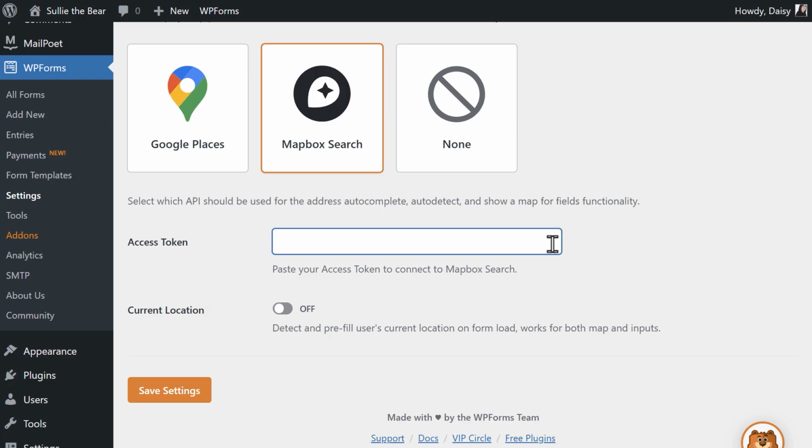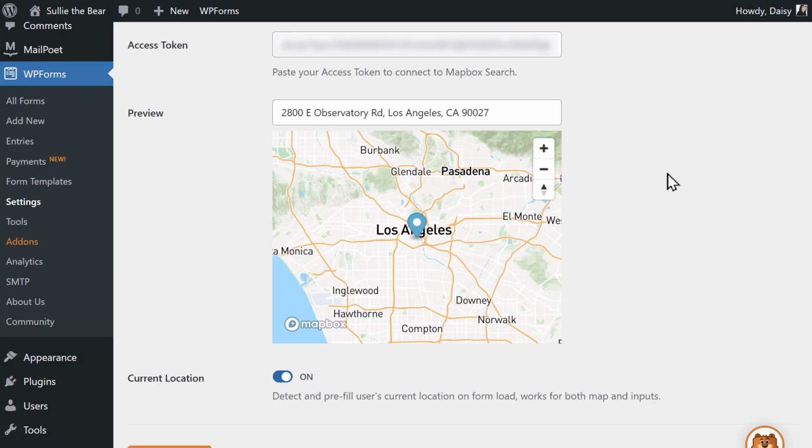Paste the token into the Access Token field, and if you'd like to pre-fill the form with your user's location, click on the Current Location toggle. When you're done, save your settings. If you decided to share it, you'll see your current location on a map preview below. After your API key has been set up and configured, we can now go into the form builder to create our form and test it out.